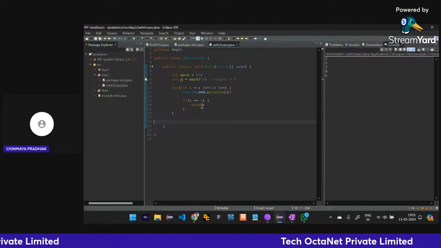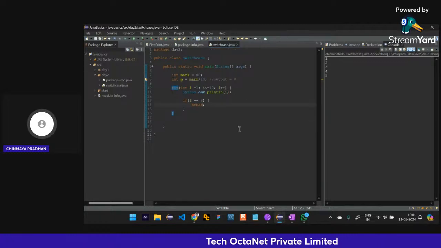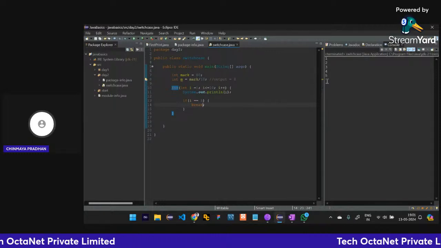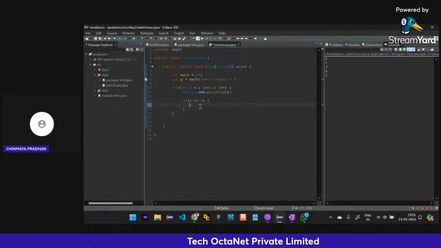This is simple. At 5, I need to break. So I think it is clear: with break, first I needed to print 1 to 10, but after I write the break statement, it prints only 1 to 4. Let's see what happens if I write continue.